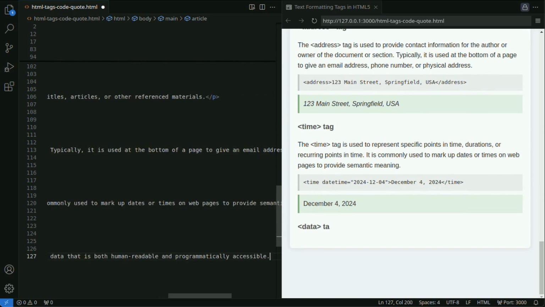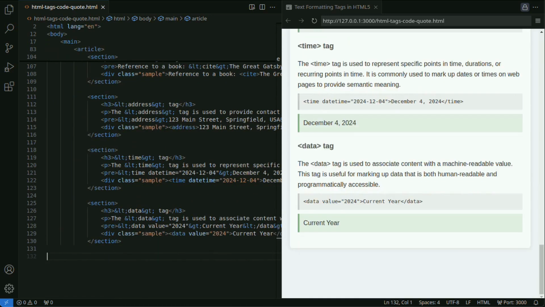Next, let's take a look at the data tag. The data tag is used to associate human-readable content with machine-interpretable values. This tag is useful for marking up data in a way that can be easily processed by programs.